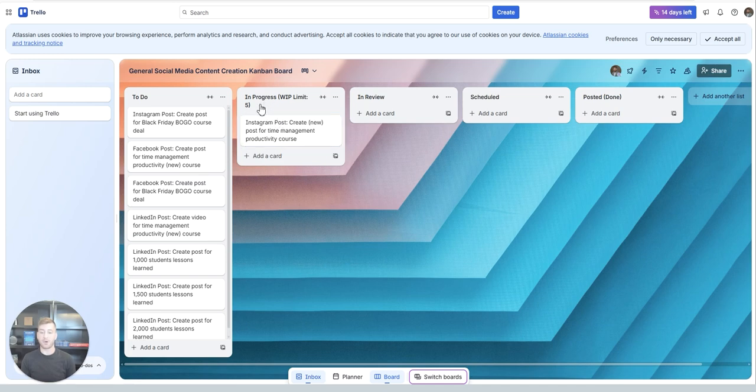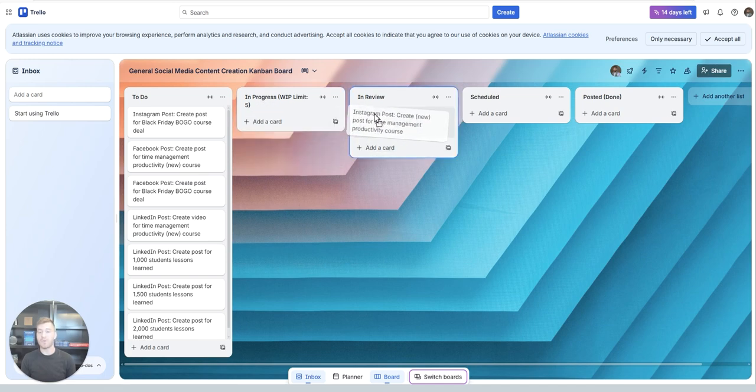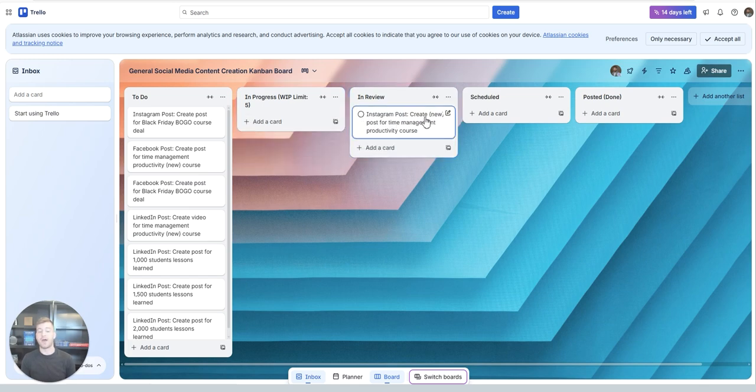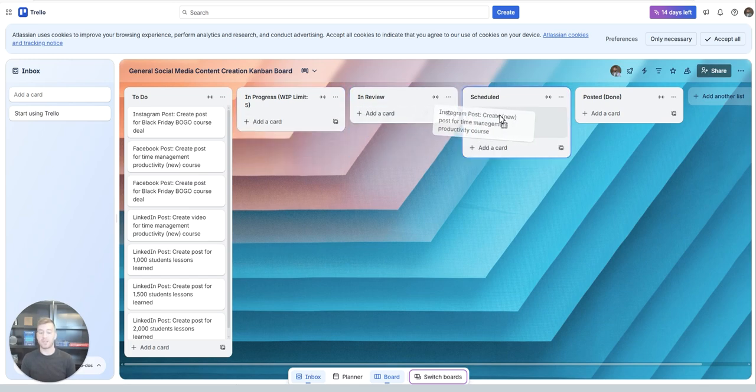From there, we'll take it from our in progress to our in review when the post is actually created. At this point, once someone's worked on it, they've created the videos or the graphics as well as the text for the post, it would go to in review. Once I go ahead and review the post, someone could then schedule it in our software, which is later.com, which allows us to schedule posts out at a later date.